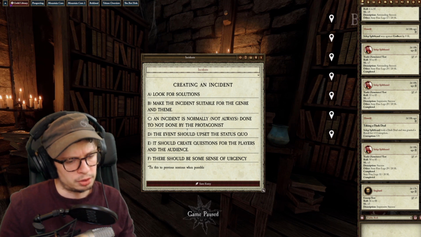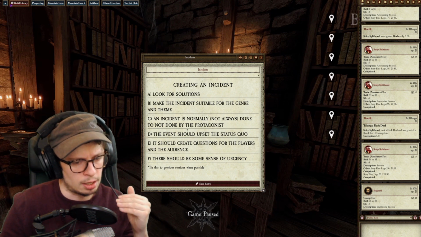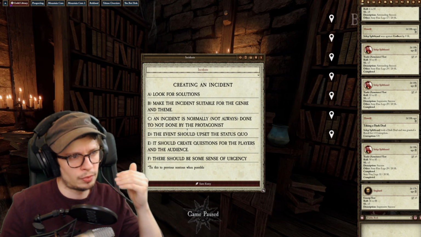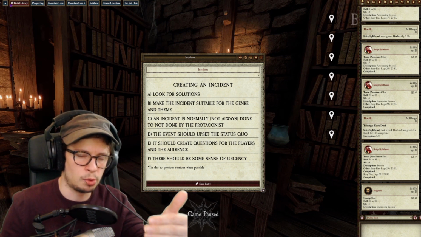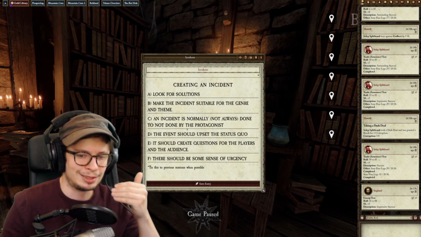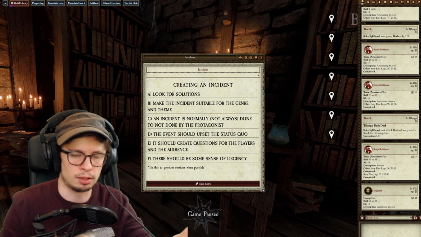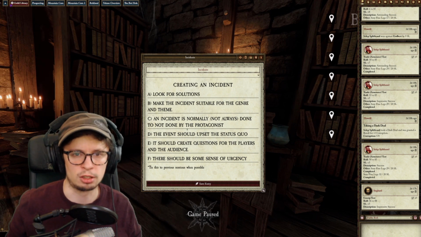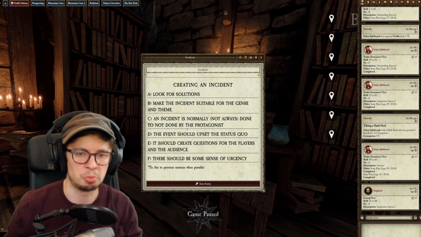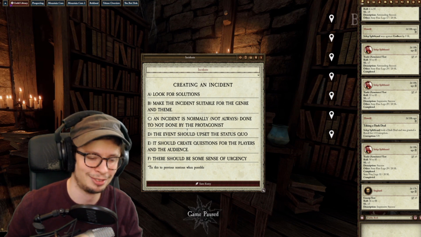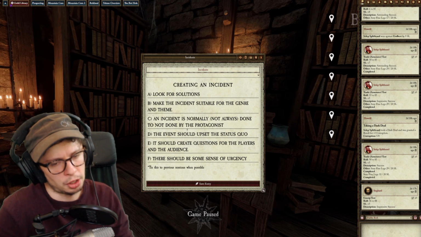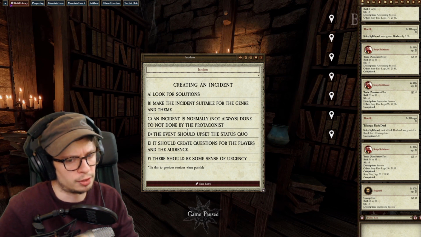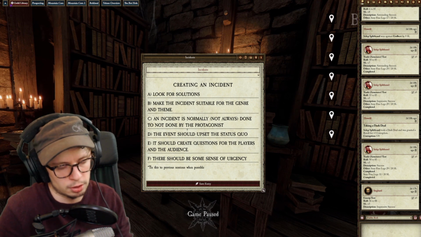But make sure that whatever is happening currently, whatever journey or portion of the journey the players are on, that is upset by the incident. So if you need to speak to someone, they've gone missing, so the person is no longer there. That's upsetting the status quo, definitely. So it should also create questions for the players and the audience if you're writing a book.